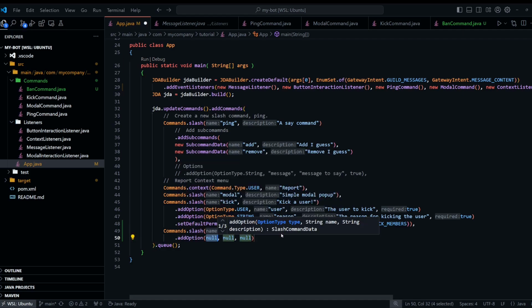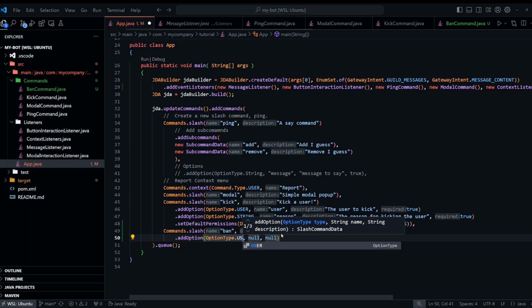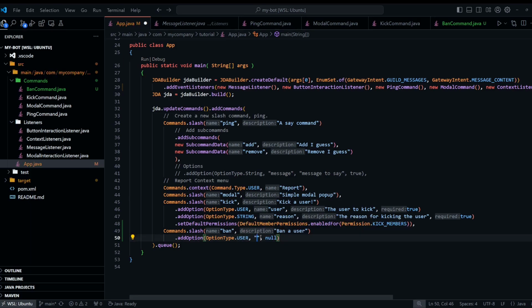The description is going to be ban a user. And then you're going to add an option. The first option is going to be the user. So option type dot user. Yeah, and then user. Make sure it's not all lowercase. And then user to ban. Let me make sure it's all proper capitalization.